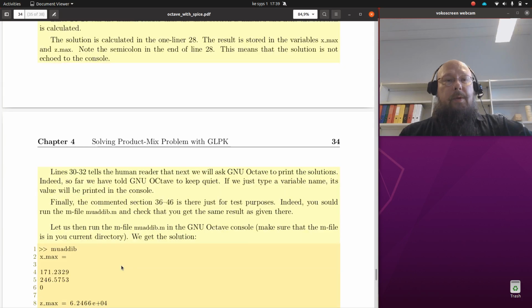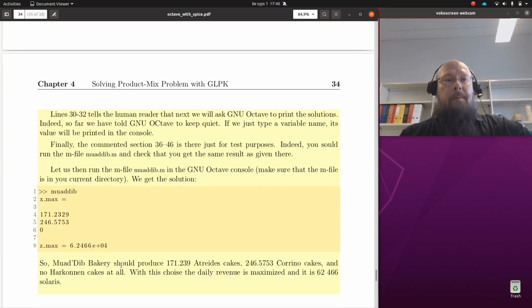Finally, of course, the solution here, as I said, is that the Moredeep bakery should bake something like 172 Atreides cakes and 246.5 something Corino cakes and no Harkonnen cakes at all. Okay. And yeah, that's the solution.